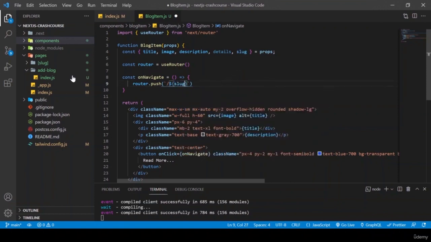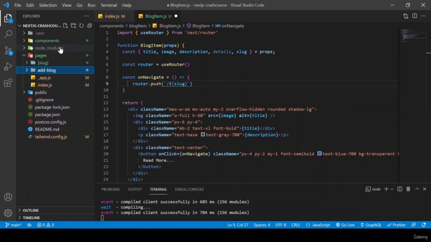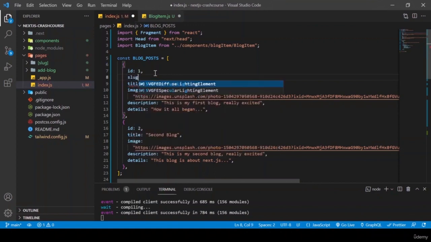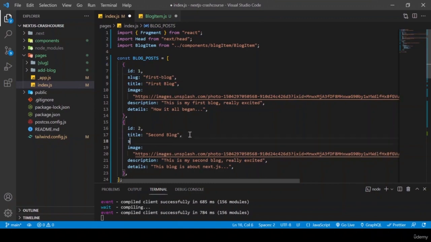So in order for us to use this slug, obviously we need to have a slug in our blog. So we'll quickly go to our index.js, and on each blog item, we are going to give it a slug. Now this slug will be hard-coded for now, but later we'll see how we can dynamically create a slug. So we'll say slug is equal to first-blog, and for the second blog, we'll just give it a slug of second-blog.